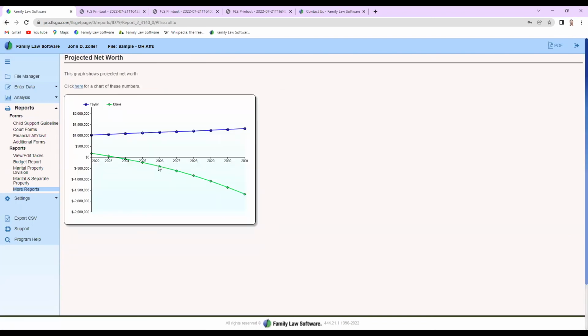Projected net worth. Wow, Blake's is going down like that because Blake thinks Blake needs to spend $17,000 a month. That's why that looks that way. Otherwise, it would be a curve going upwards.